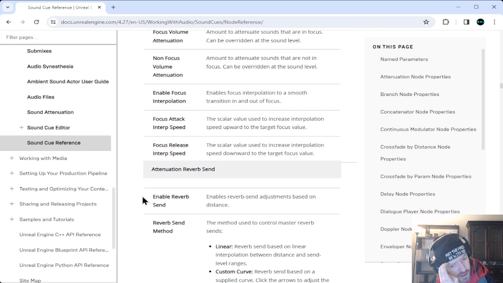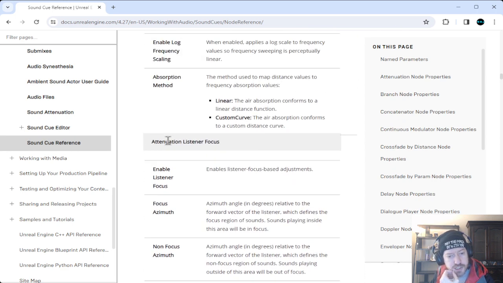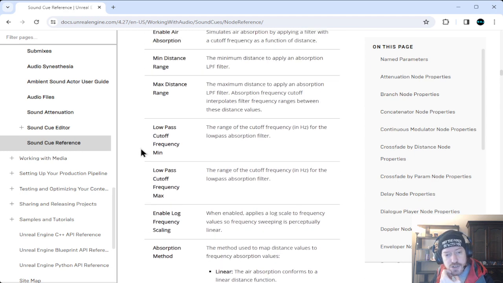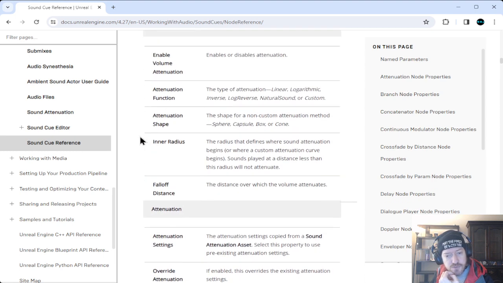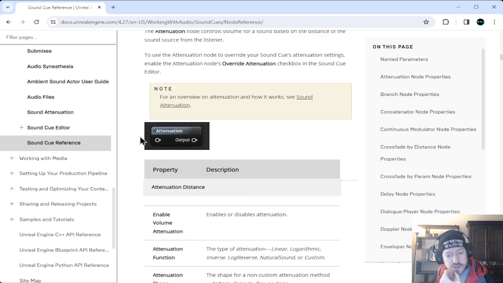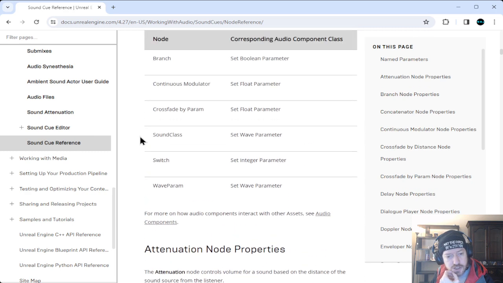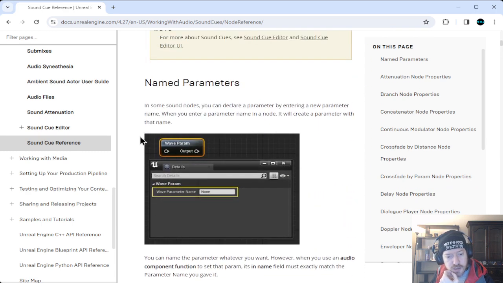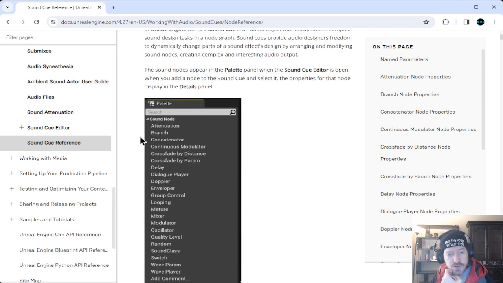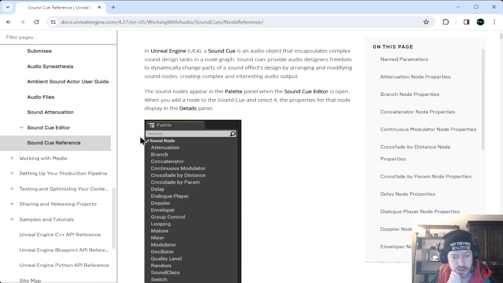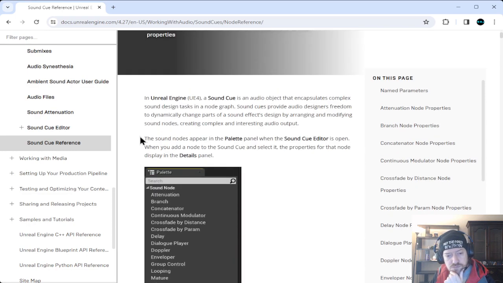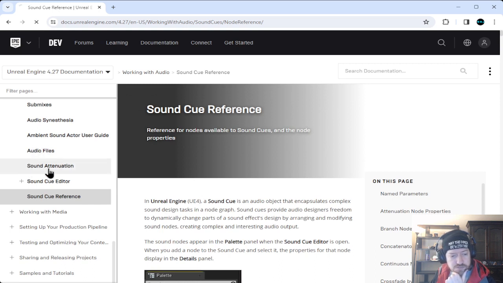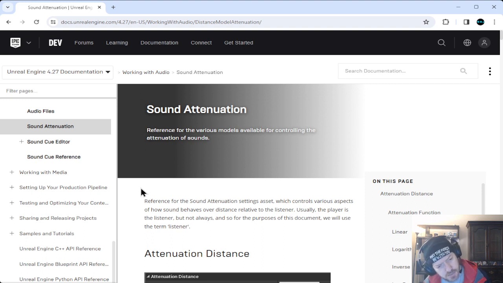But at the same time, this is also referring to what we just covered: attenuation listener focus, attenuation air absorption, attenuation spatialization. They're showing, hey, this is where you can see all this that you just previously covered. So we could probably skip over quite a bit of it, maybe, because a lot of it's stuff that we've already covered a bit, but we'll have to see. But yeah, attenuation tomorrow, probably. Sounds good.